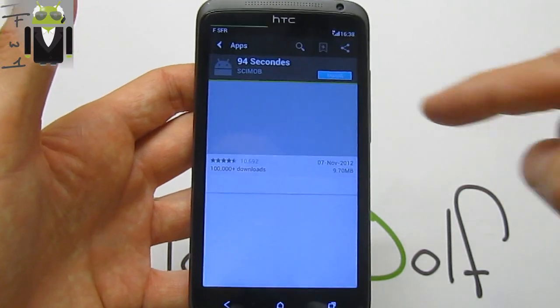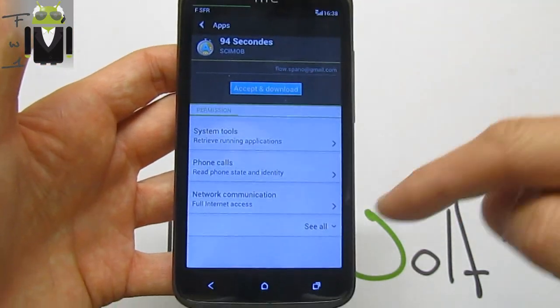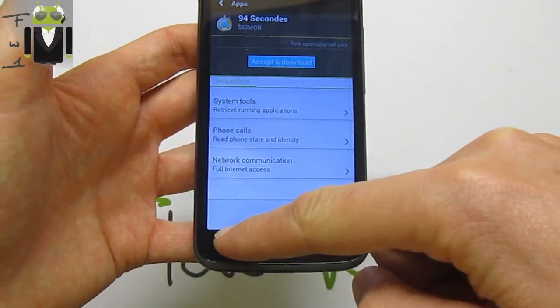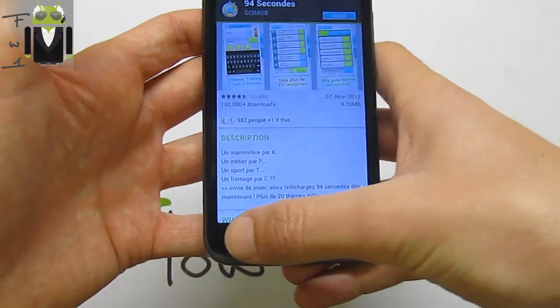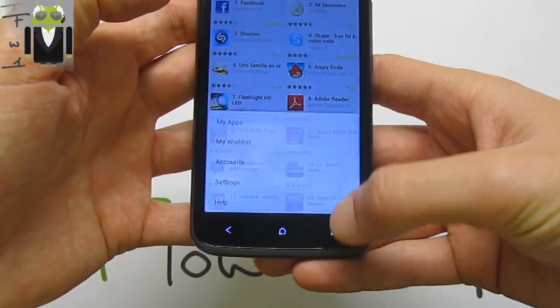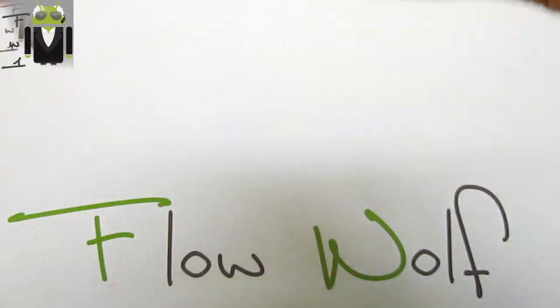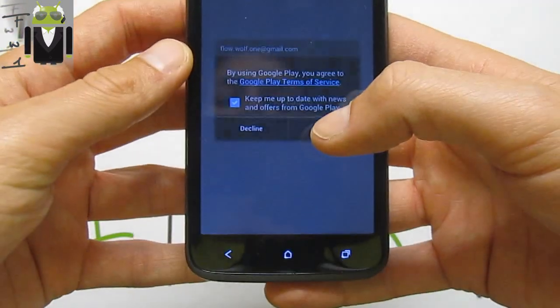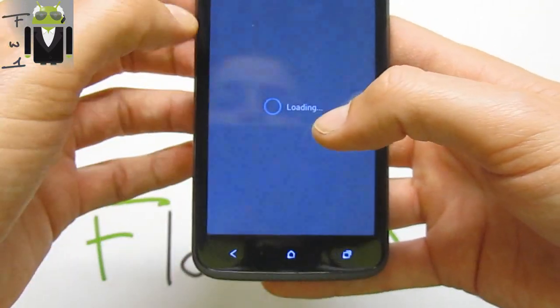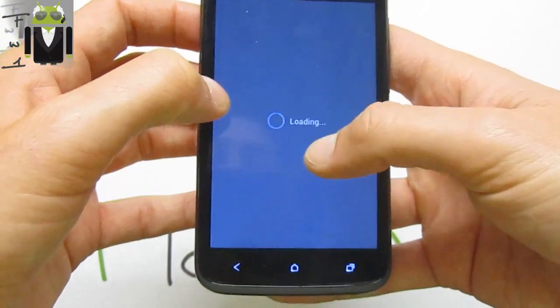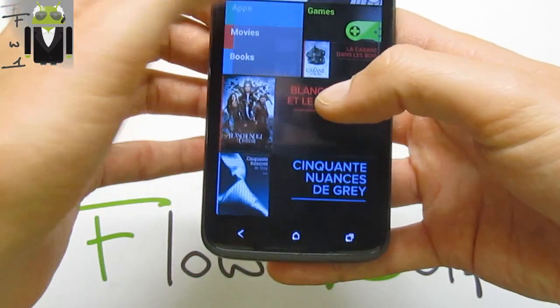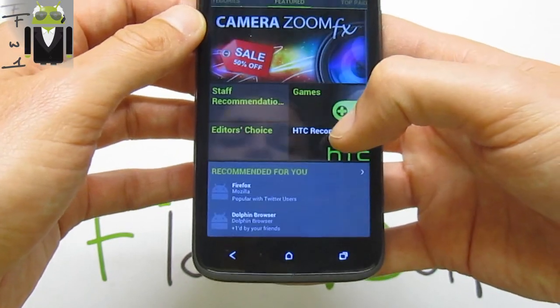When you go, for example, on an application, you can download it. For this one, I have to click on install, accept and download, and it will just install on my device. When you have an application, you can also switch to a different account if needed. For example, I want to change to another one. Okay, accept.